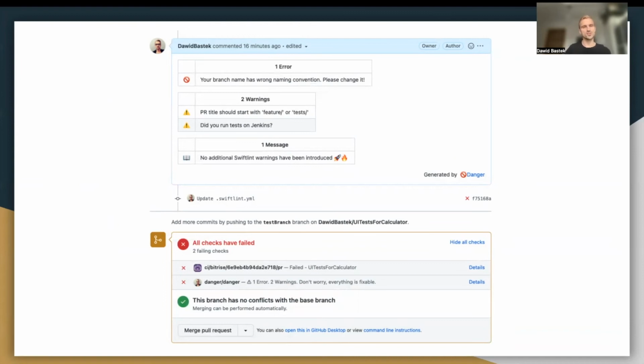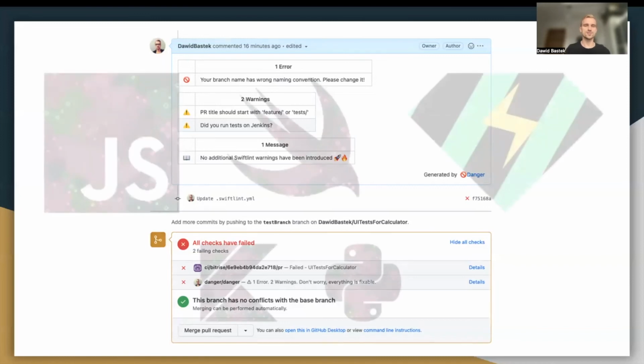So when you're creating a pull request and merging something, the UI tests are not running automatically, but they are outside, and you need to do that manually. So we add extra information inside our PR: did you run tests on Jenkins? If not, it would be nice to do that. It was a kind of reminder, and Danger is really useful for that.